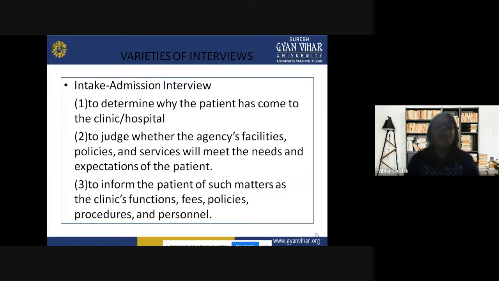Now, varieties of interview. Intake admission interview: to determine why the patient has come to the clinic or hospital. You have to find out why the patient has come to the clinic or the hospital. Second, to judge whether the agency's facilities, policies and services will meet the needs and expectations of the patient, to come to a judgment whether they will meet the needs and expectations of that particular patient or not.